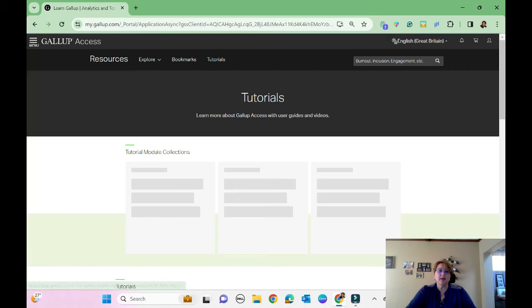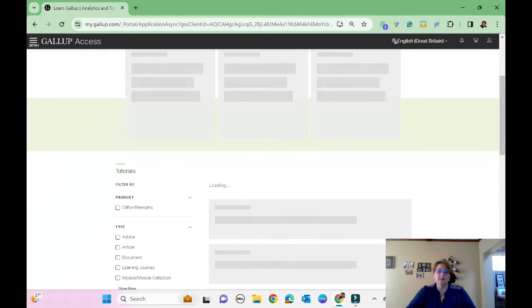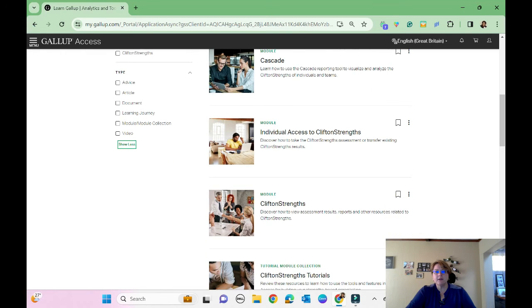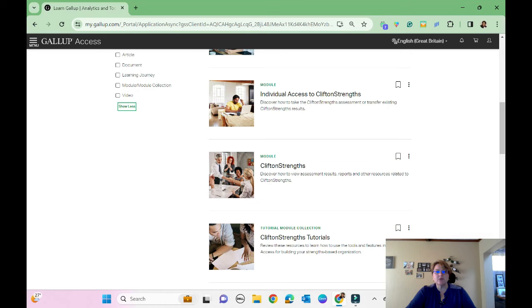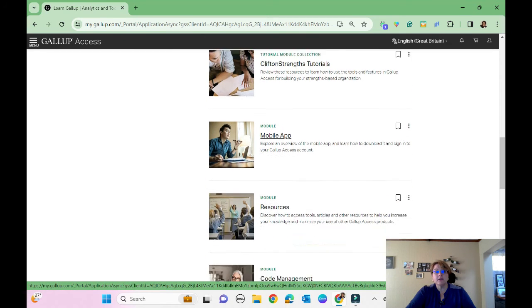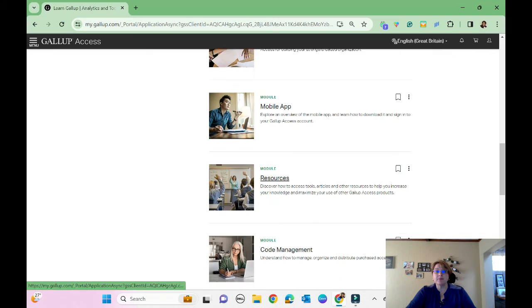If you click on tutorials, it'll open up a list of tutorials that will help you navigate your Gallup Access portal. There are modules about Cascade. You may have heard the word cascade in the Gallup world. Individual access to CliftonStrengths. There's CliftonStrengths tutorials. This is a tutorial on the mobile app.